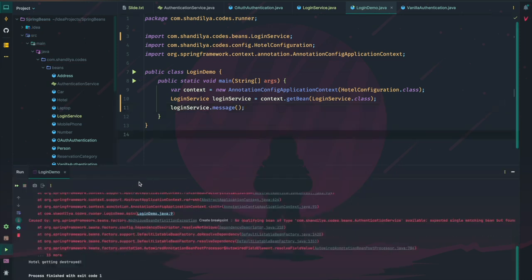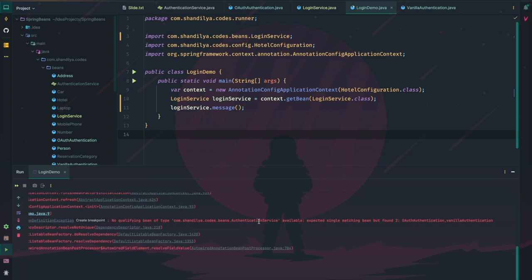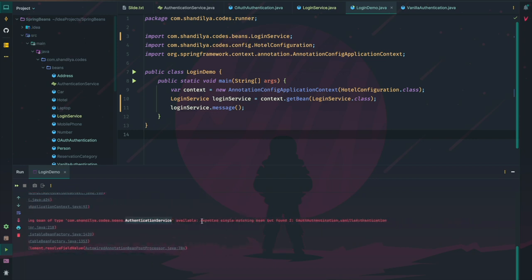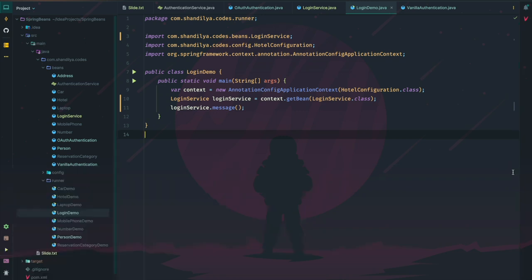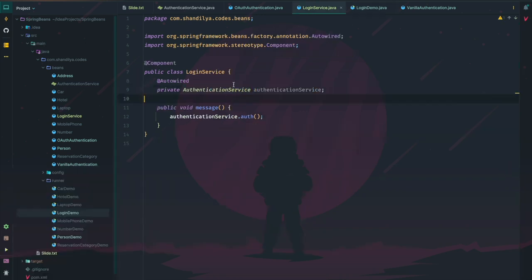All right, we have an error. What does the error say? It says NoUniqueBeanDefinitionException. And what is the message? No qualifying bean of type AuthenticationService. It expected a single matching bean, but it found two. So it was expecting one bean, but it found one for OAuth authentication, the other for vanilla authentication. This is the ambiguity that we were talking about earlier. Of this particular type, there are two beans in the bean context, but Spring does not know which one to use, and that is where it has started to throw this exception.